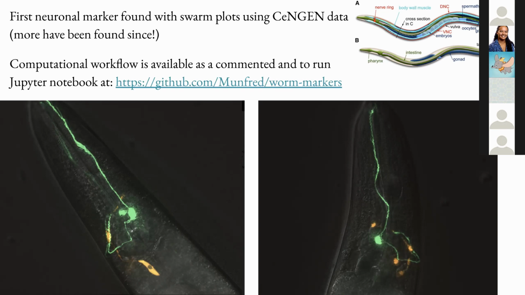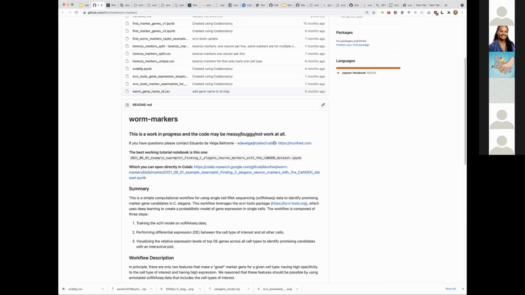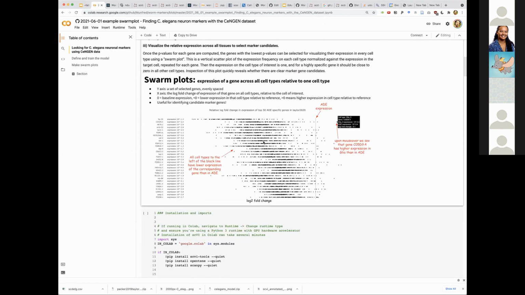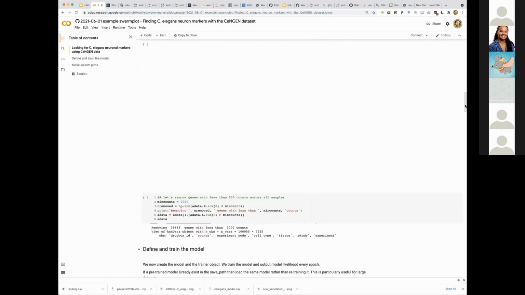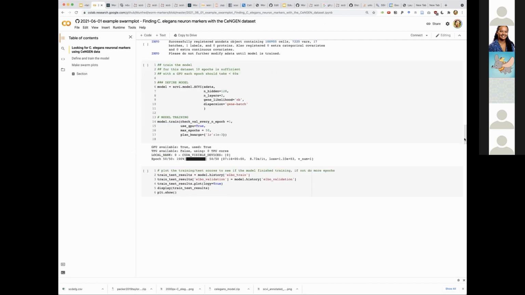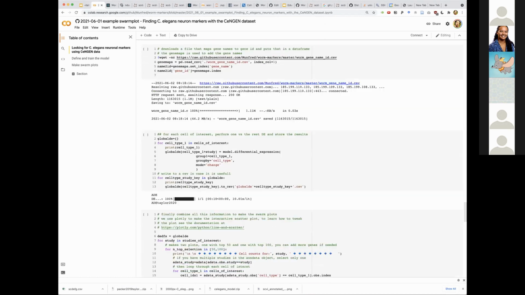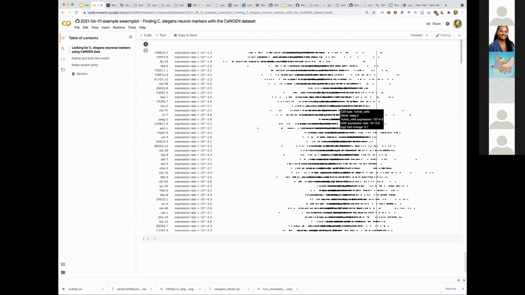And if you want to use this to find markers on your data, it's on GitHub. It runs on a Colab notebook right here. This example runs with C. elegans data. It explains the stuff that I told you. It will process all the data. It will train the SCVI model. It will process the cell types that you want. And then bam, down here, you're going to have your swarm plots.